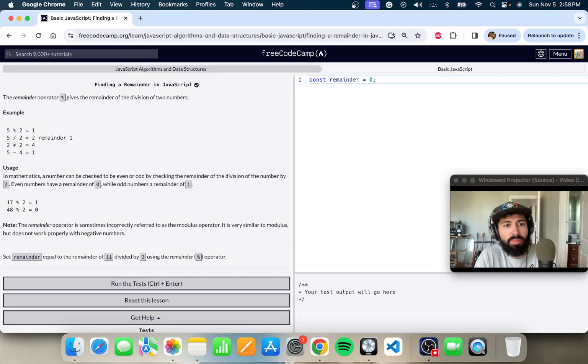Usage in mathematics, a number can be checked to be odd or even by checking the remainder of the division of the number by 2. Even numbers have a remainder of 0, while odd numbers have a remainder of 1. Note, the remainder operator, sometimes incorrectly referred to as the modulus operator, is very similar to modulus, but does not work properly with negative numbers, being that modulus gives us the absolute value of the remainder, while remainder gives us the positive or negative value.